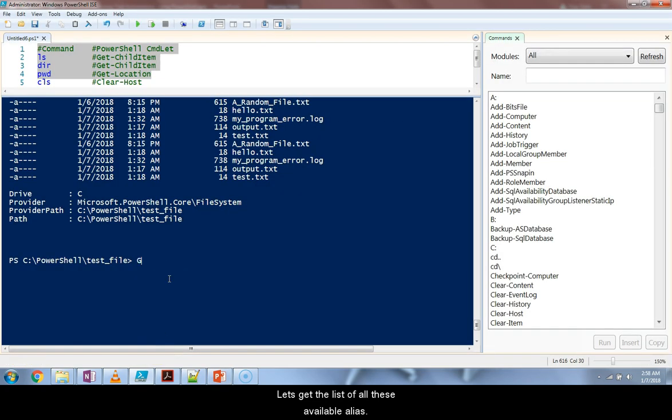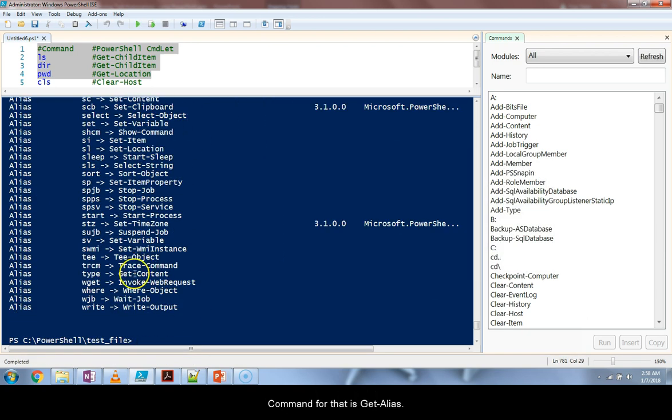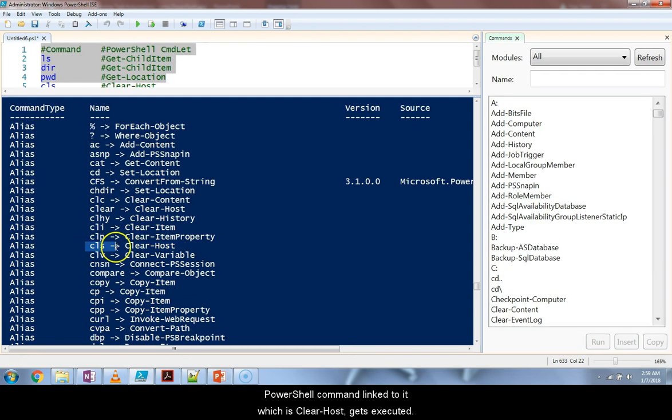Let's get the list of all these available aliases. The command for that is get-alias. Now you can see that each of the discussed commands can be located here, and they are mapped to some PowerShell cmdlet. Example, cd is mapped to set-location, cls is mapped to clear-host, and so on. So whenever we execute the cls command, control comes into this table, and then the actual PowerShell command linked to it, which is clear-host, gets executed.